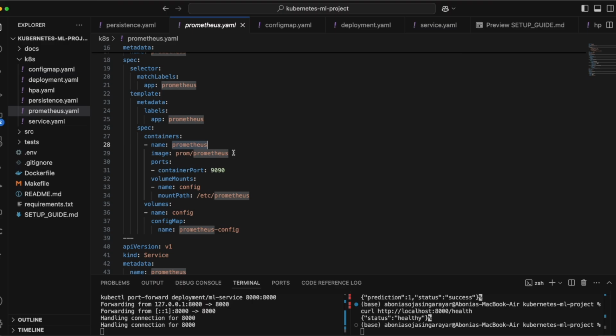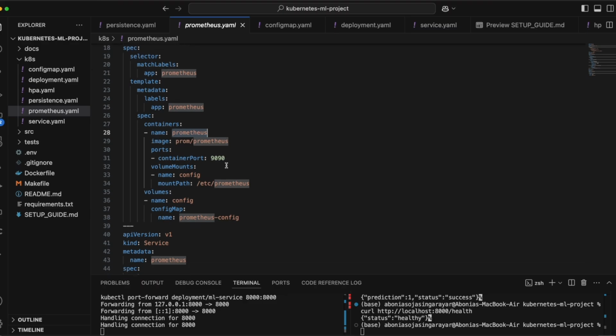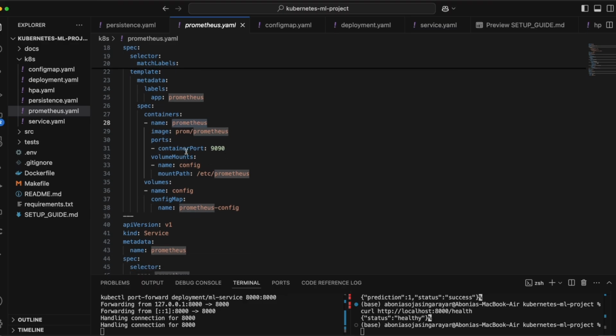So this is the official Prometheus container image from Docker Hub. And then we have our port. The container exposes port 9090, which is the default port Prometheus listens to for web UI access and querying. And then we'll have the volume mount.